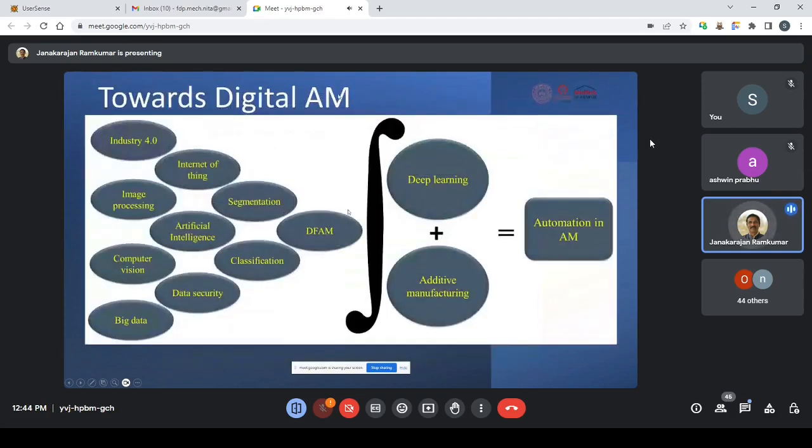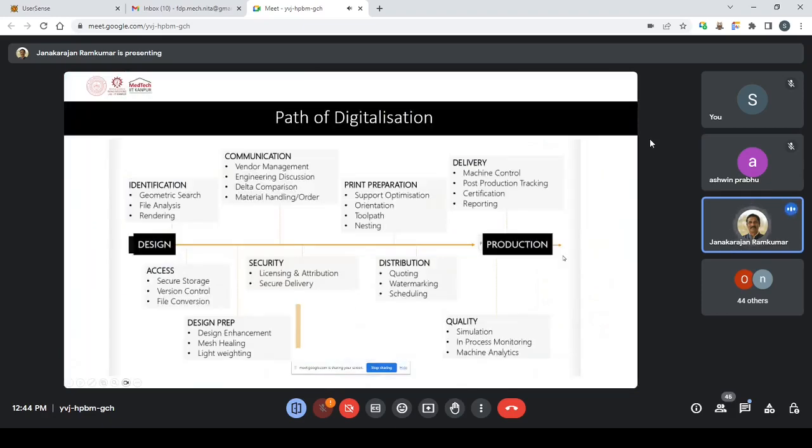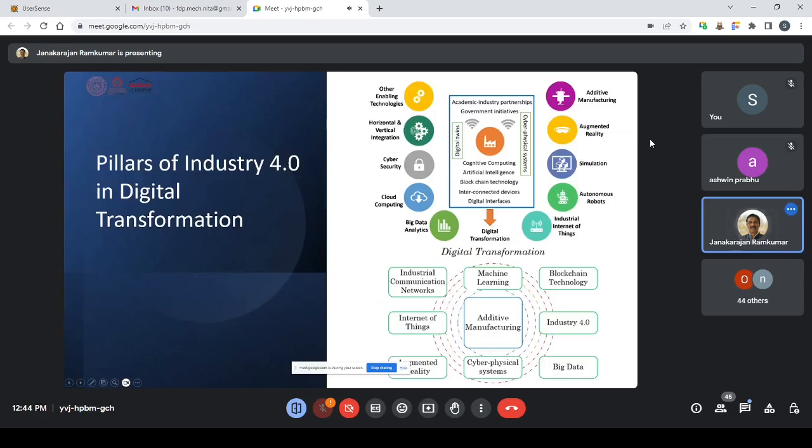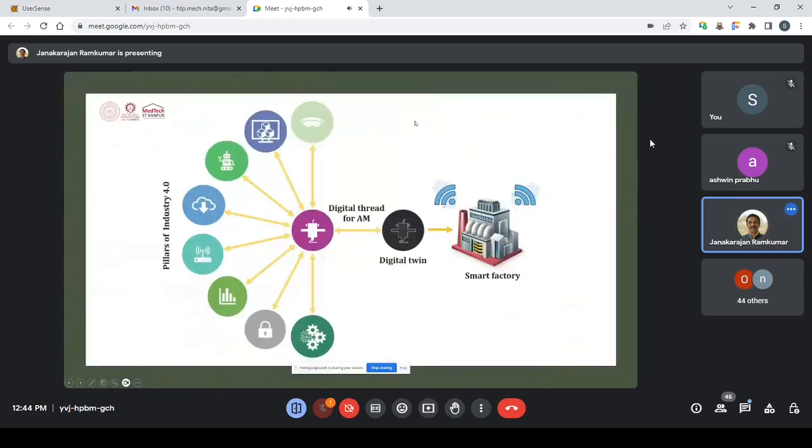So today, digital additive manufacturing is Industry 4.0, IoT, segmentation, DFMA, classification, all these things put together is deep learning plus additive manufacturing, which is automation in additive manufacturing. So the path of digitalization is going to be identification, assess, communication, security, design, distribution, print, delivery, and quantify. So the pillar Industry 4.0, it is what it is. We have discussed in plenty. So machine learning is part of Industry 4.0 to come up.